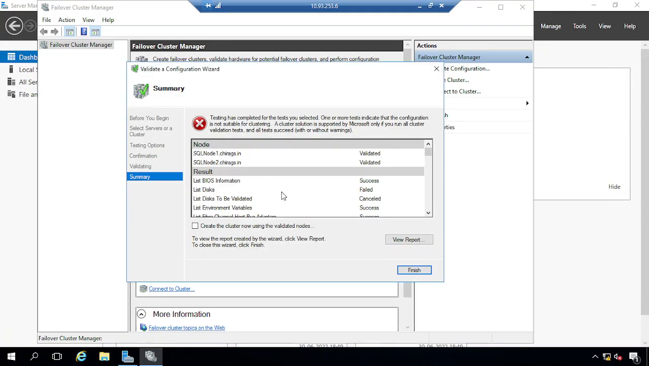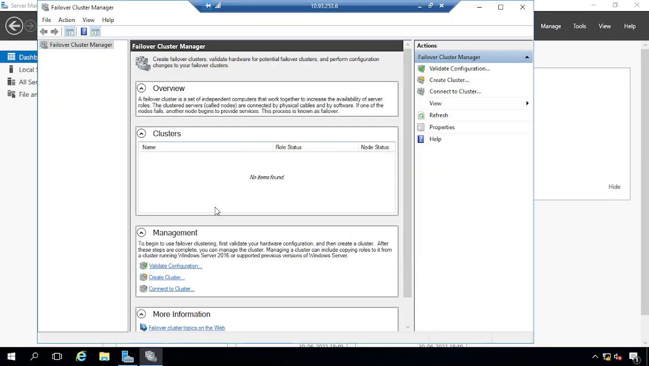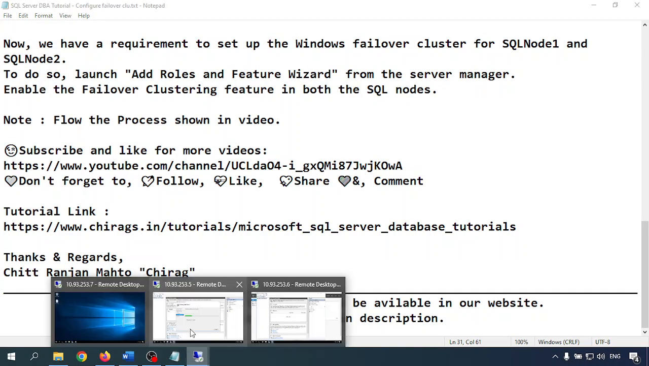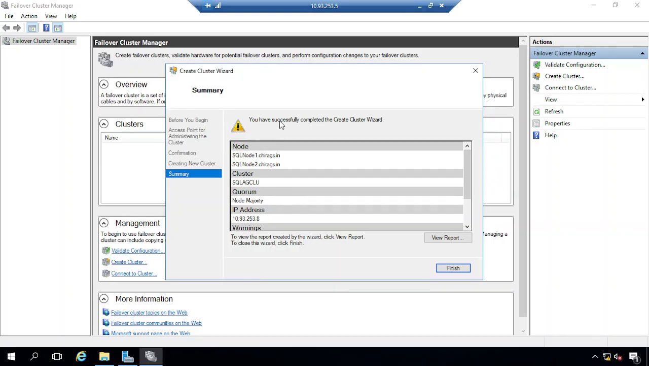And go to the node 2. There is some error. What is the error? I'll do it again later. Let me complete the first one. So you successfully completed the create cluster wizard. So this is the node 1. Always remember that whenever you have a doubt, go with the IP address.